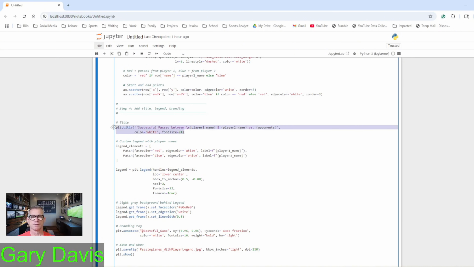So this is going to plot your title. It's successful passes between player name 1, player name 2, and the opponents. You'll see this F here. If you're pulling a variable into a title, like this is a variable, there's 3 variables there, you have to have that F before there, or it won't show properly. Color white, font size 24.